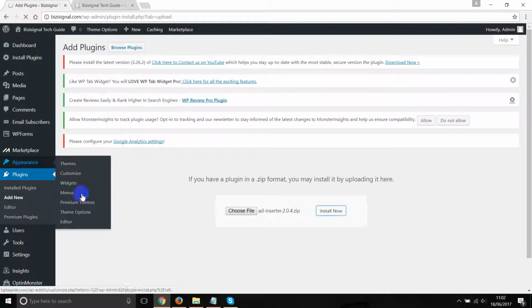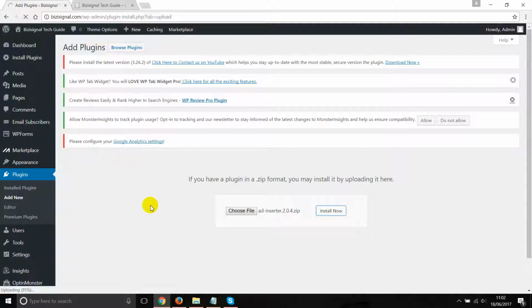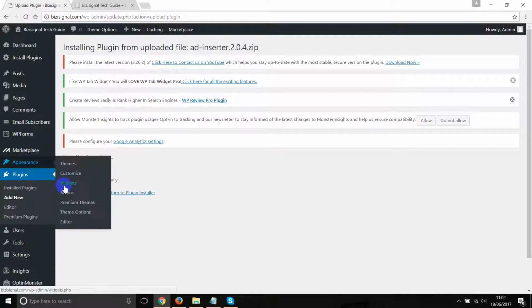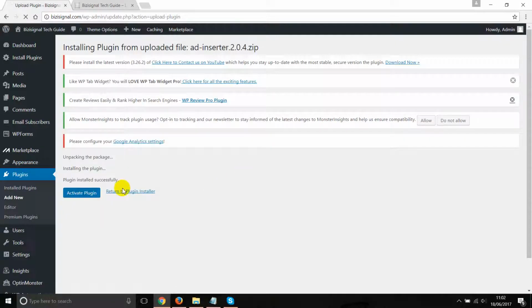Another way I use is Appearance, then Edit HTML. From there, that's where I install ads. That's another way. Or you can use the widget area, where you come to Appearance, then go to Widgets, and you can install it there. So I'm just going to activate the plugin.